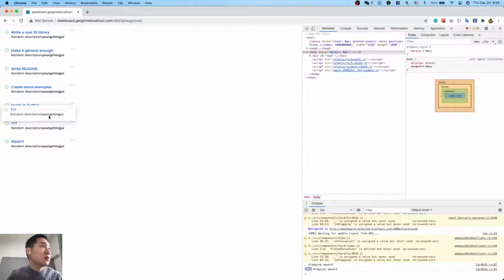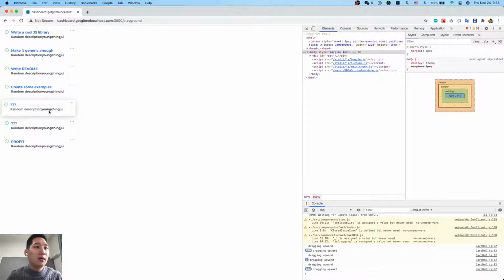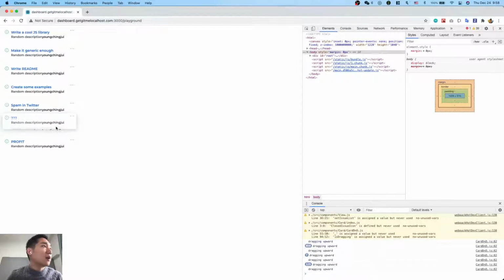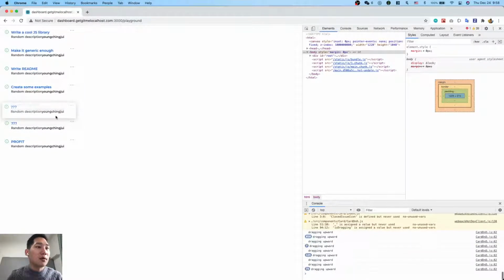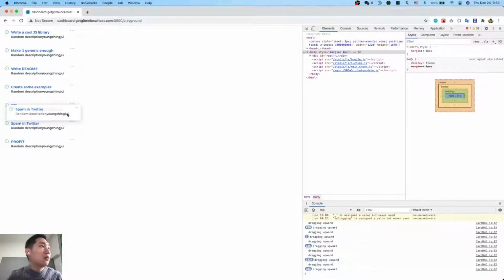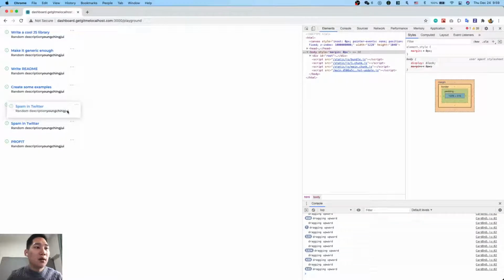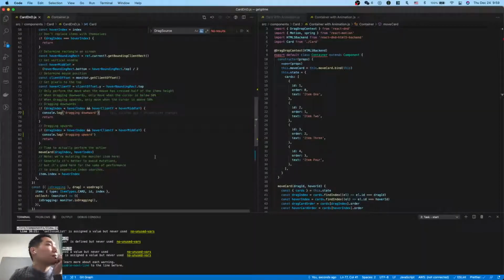So I'm dragging upwards, but I haven't reached the middle yet. Oh, it happened very quickly. Okay, so I'm over the card now, just below the halfway point. And I'm going to go above the halfway point, and I think it stopped. Yes. Let's try again. It stops as soon as I go above the halfway point, I think. Yes.